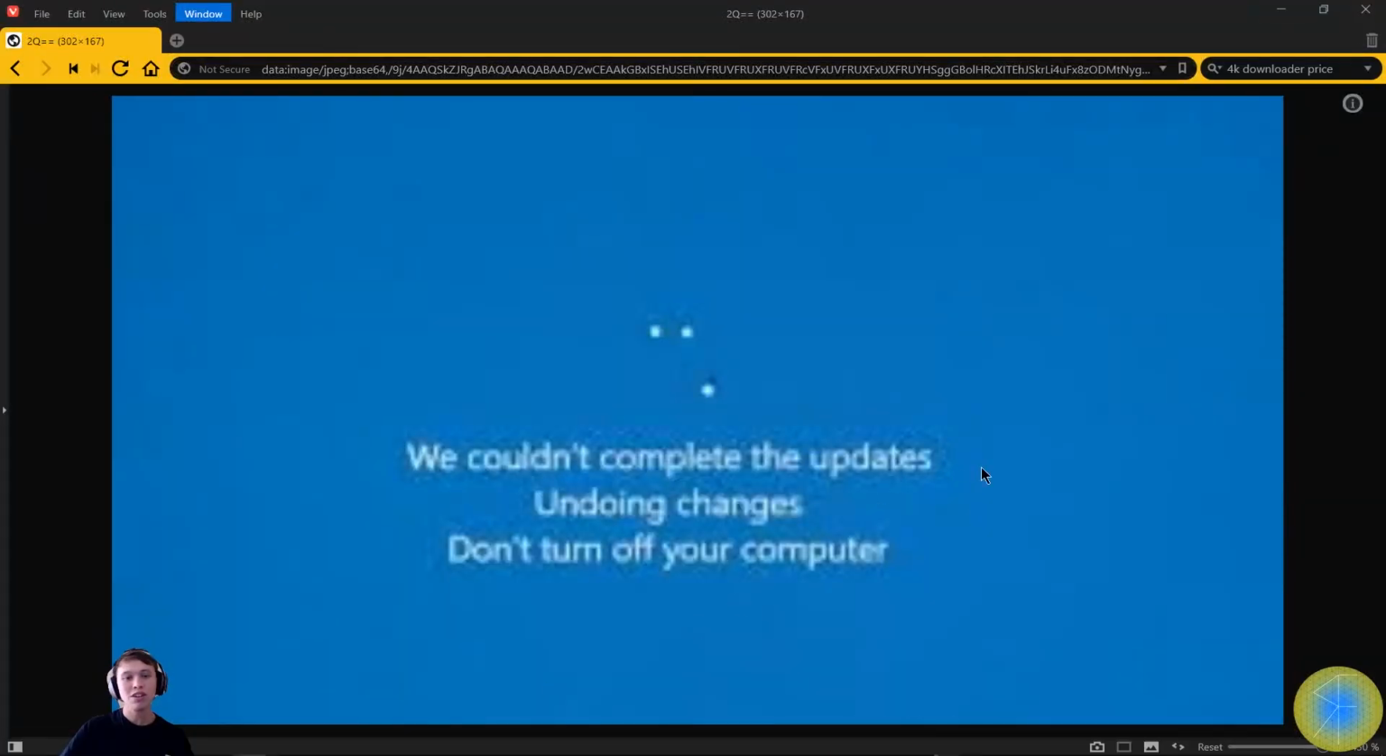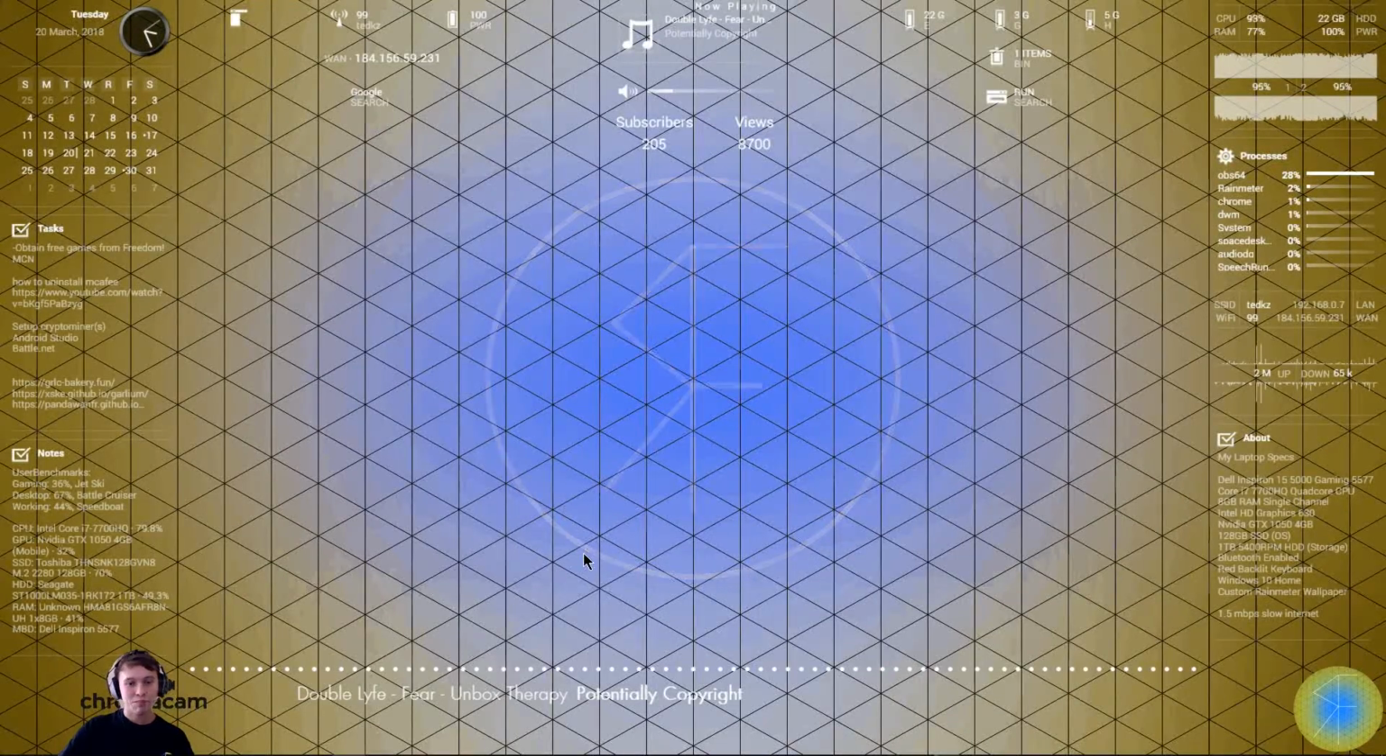So is your Windows always constantly trying to update and you have slow internet and you're trying to play a game or something or download a file and it's always just going super slow or failing, or when you turn on your computer you see things like this, "We couldn't complete the updates, undoing changes. Don't turn off your computer"? If so, then this video is for you.